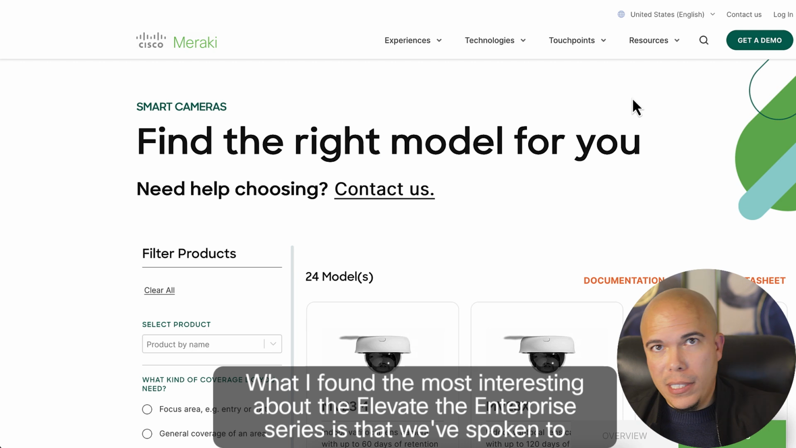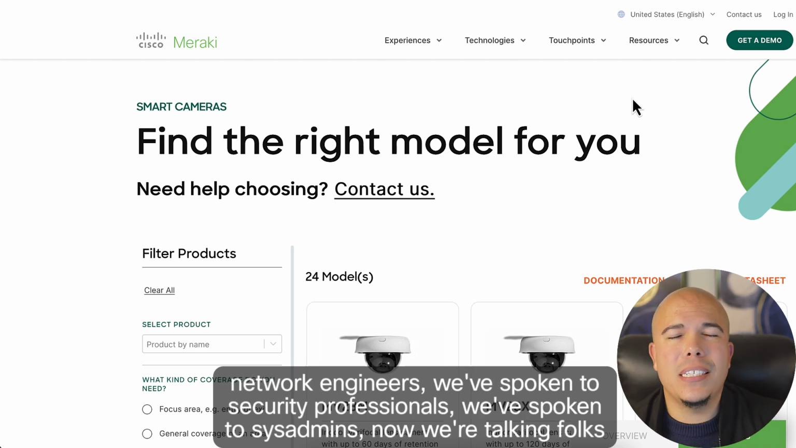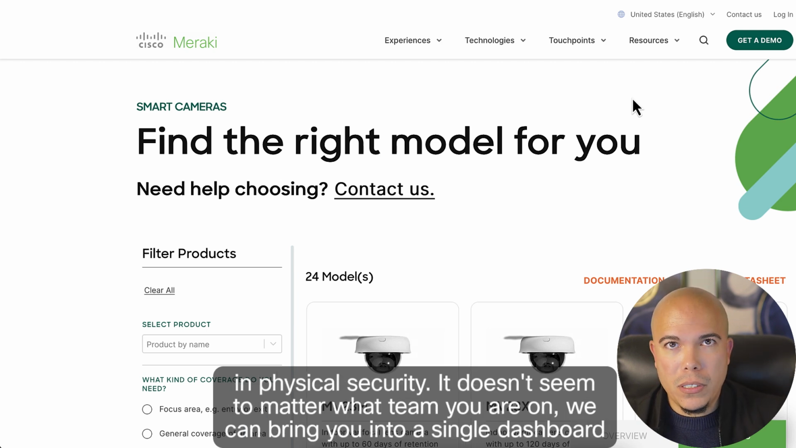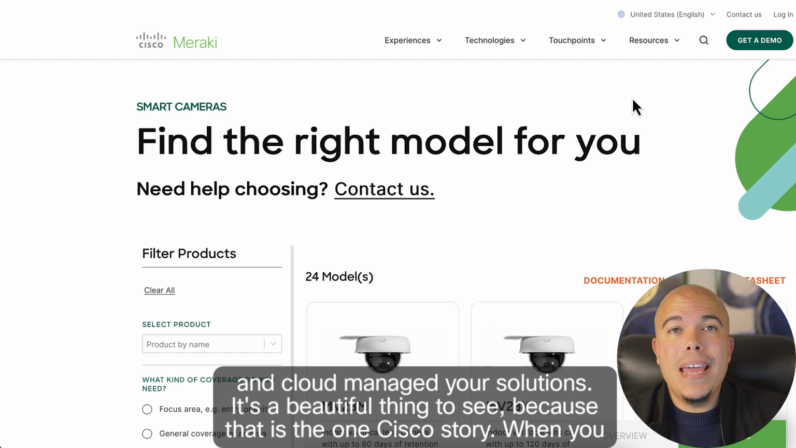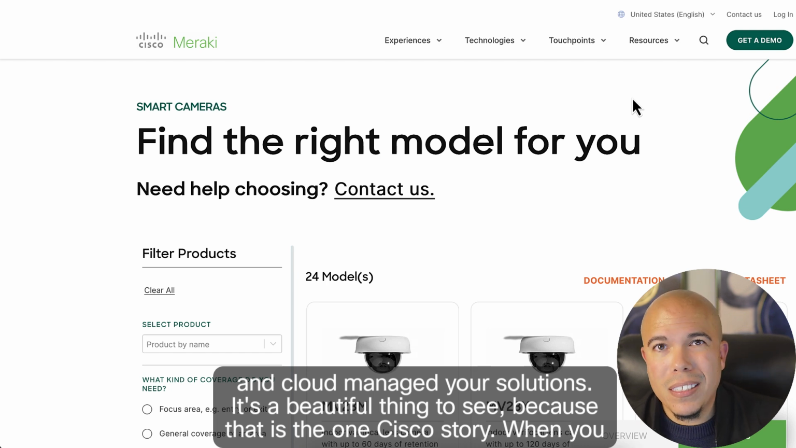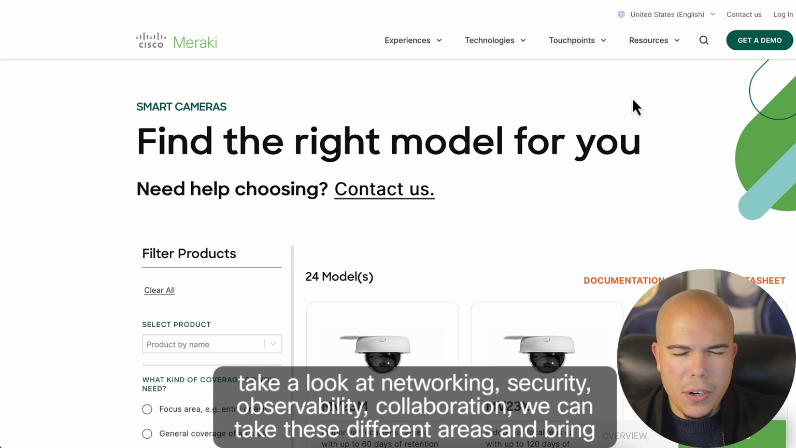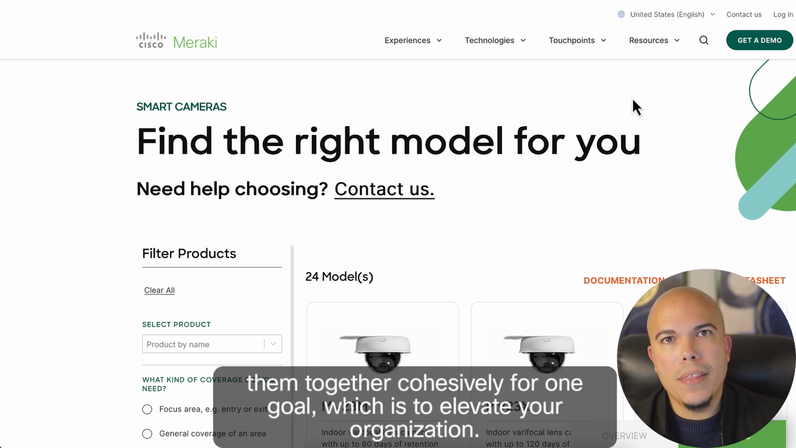What I found the most interesting about the Elevate the Enterprise series is that we've spoken to network engineers, we've spoken to security professionals, we've spoken to sysadmins. Now we're talking to folks in physical security. It doesn't seem to matter what team you are on, we can bring you into a single dashboard and cloud manage your solutions. It's a beautiful thing to see because that is the one Cisco story. When you take a look at networking, security, observability, collaboration, we can take these different areas and bring them together cohesively for one goal, which is to elevate your organization.